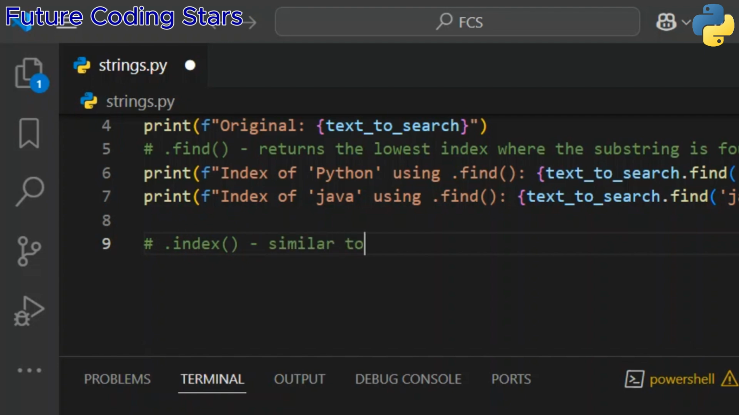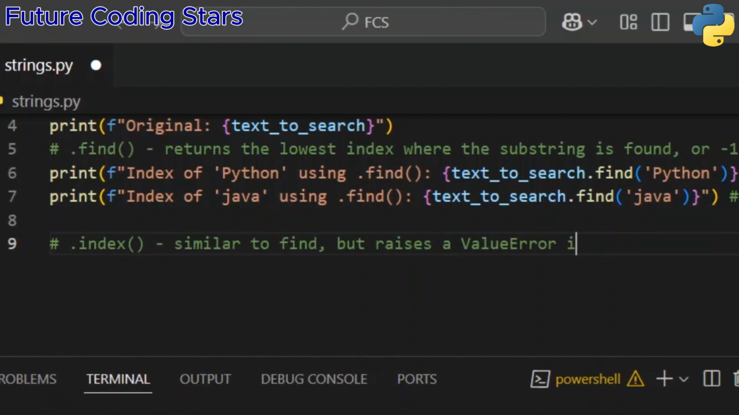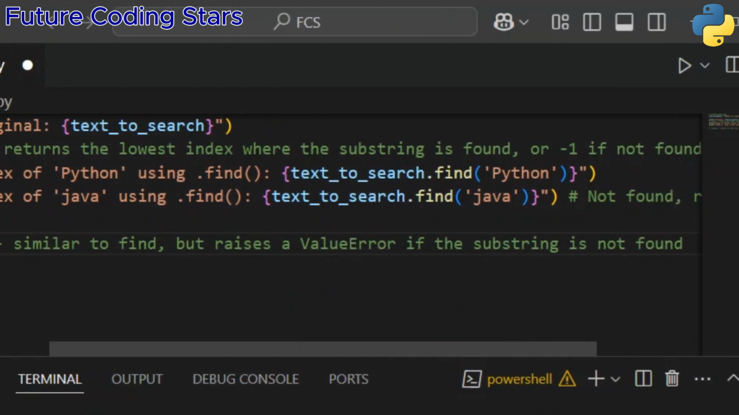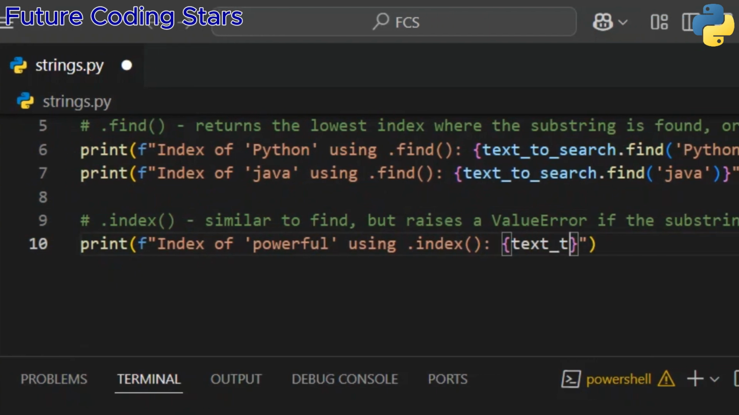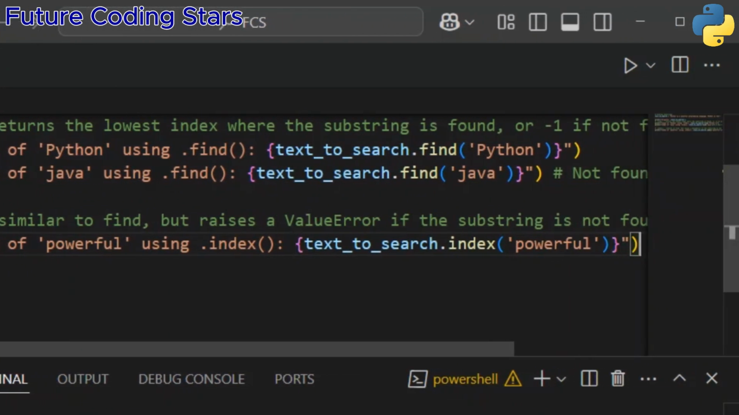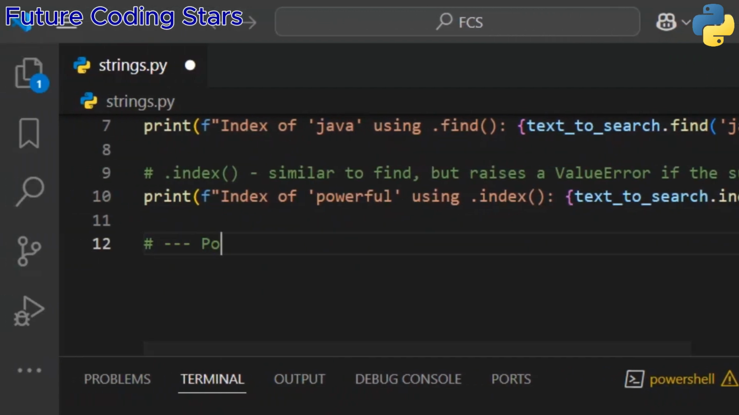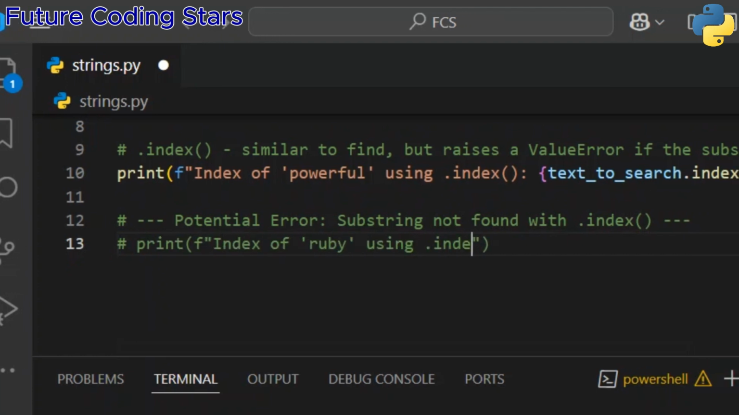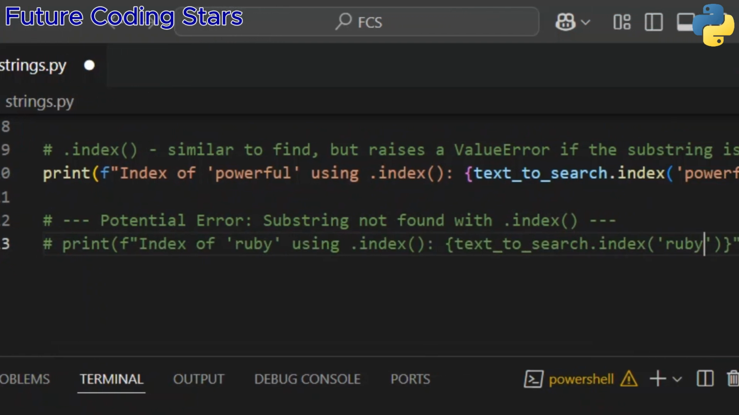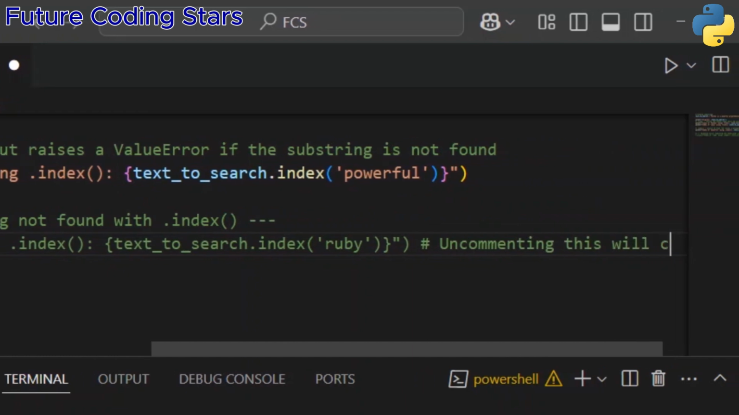Index is similar to find, but raises a ValueError if the substring is not found. Print f-string index of powerful using index: text_to_search.index("powerful"). Potential error: substring not found with .index. Print index of Ruby using index of Ruby. Uncommenting this will cause a ValueError.